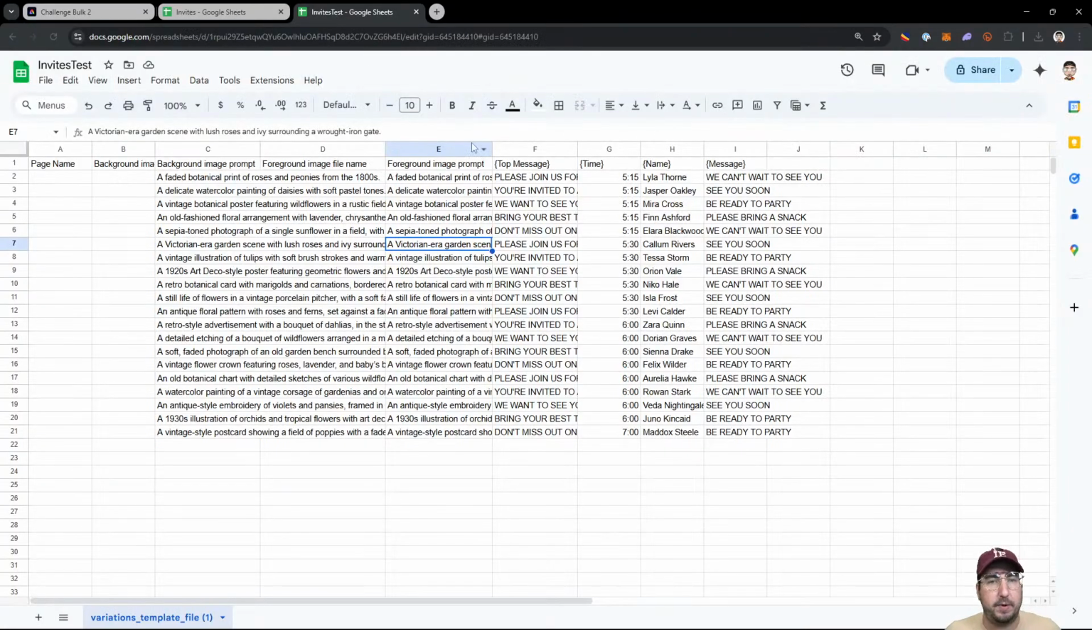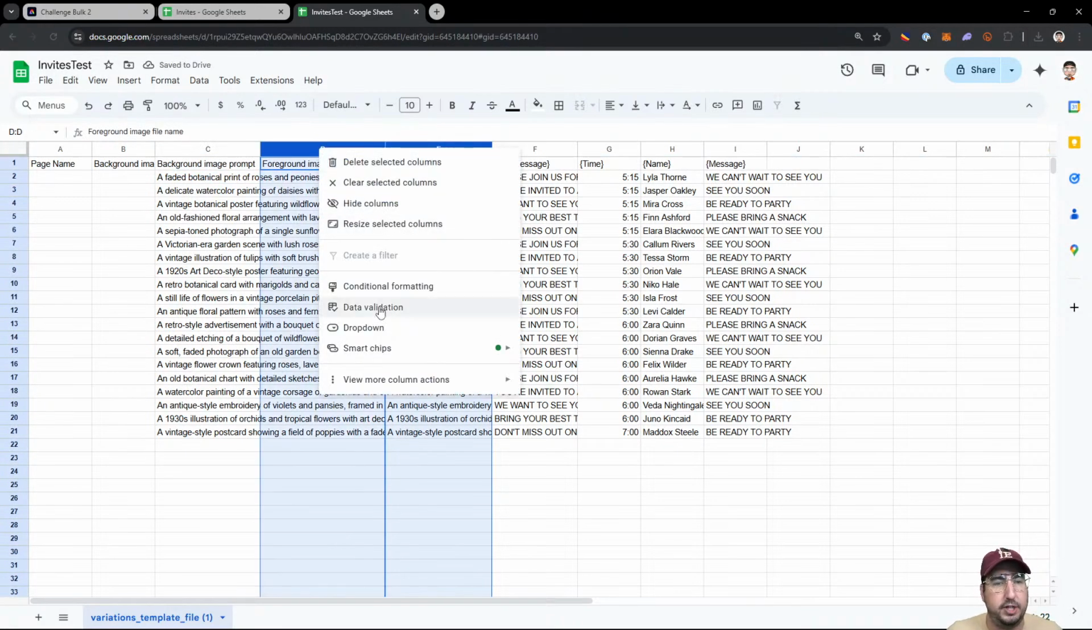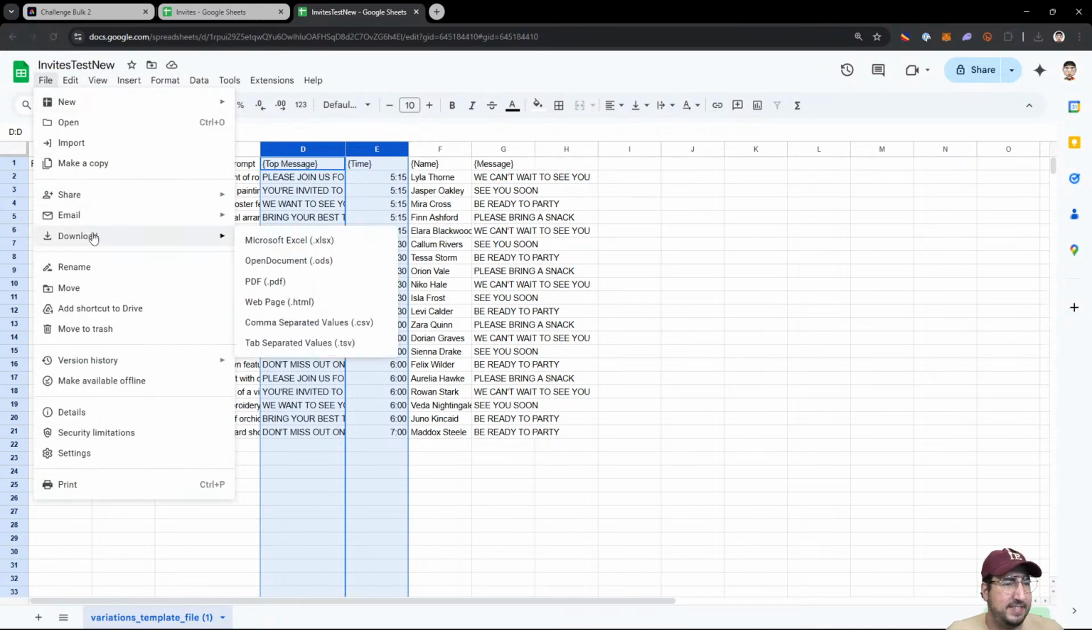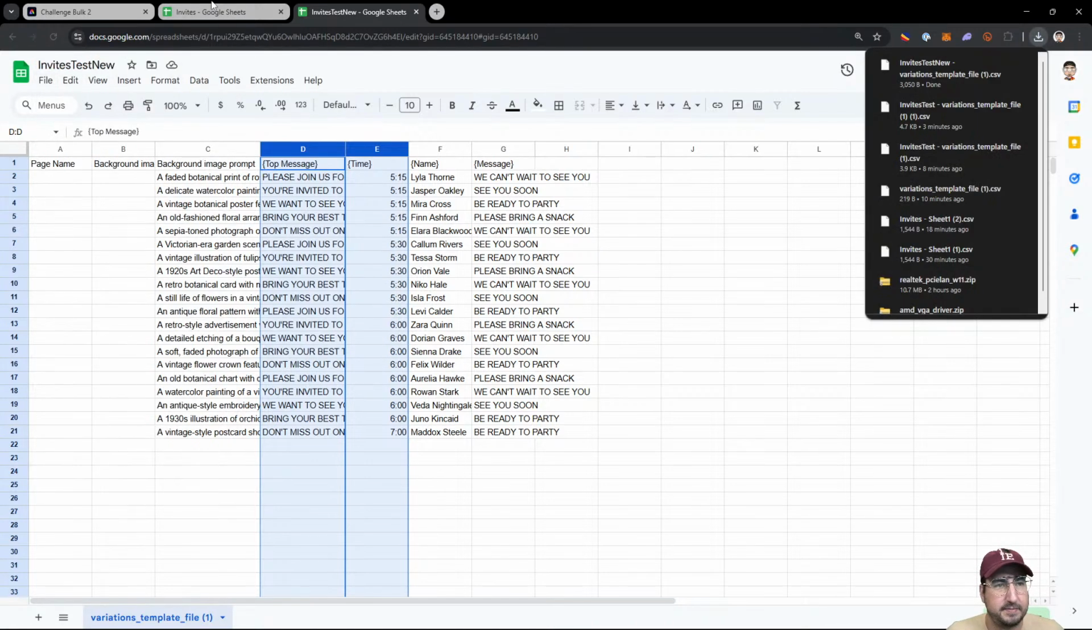So let's do that while we wait. We are just going to go foreground. We're going to go to background image prompt, and we're going to leave these as the background image prompt, but I'm going to delete the foreground image, both of these. I don't want a foreground image. I'm just going to leave the background. So I'm going to delete those 2 columns. We are going to just name this invite test new, and we'll save this out as a CSV.